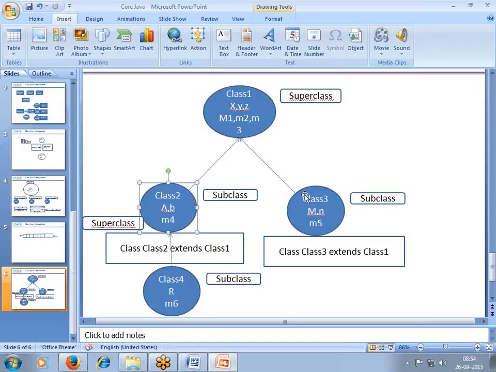And similarly, in class 3 also we can directly access M1, M2, M3 methods because class 3 also is a subclass of class 1. But we can't access a class 3 method inside class 2 or vice versa. Directly it is not possible. But what is the alternative way? If I want to access M5 in class 2, how can we access that? Directly we cannot access, but I can define one object of class 3 inside class 2, and through this object I can access the M5 method.